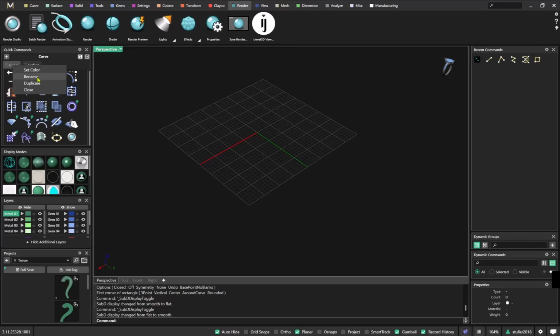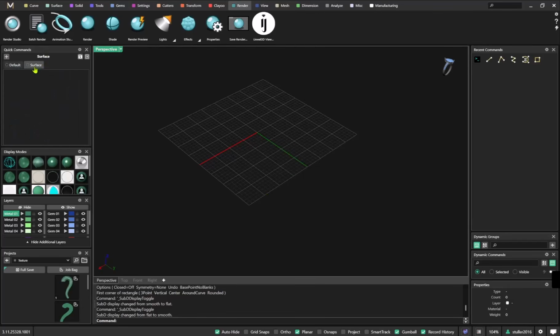Let me rename this to, you know, defaults the same or important, and then okay, I change this one to curve. I want to show you some things and add one more to rename surface.